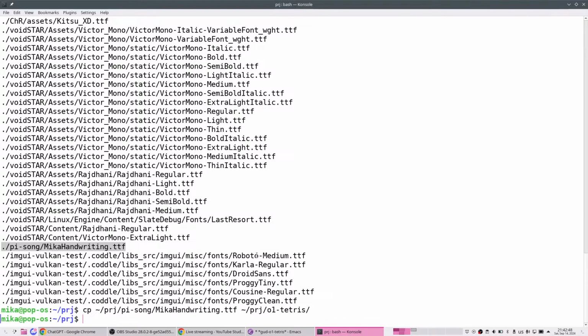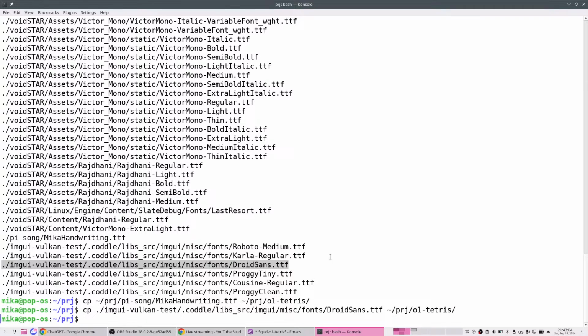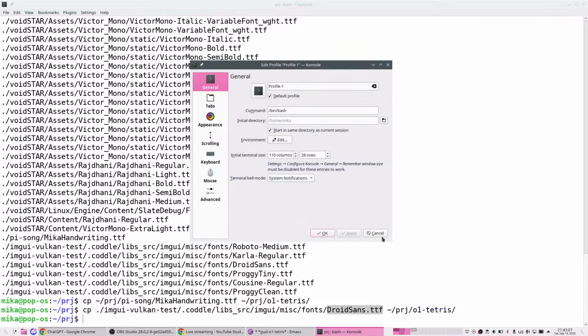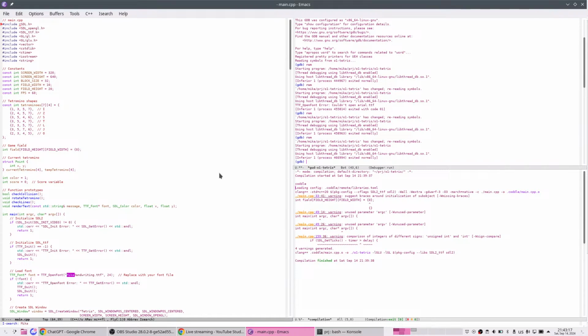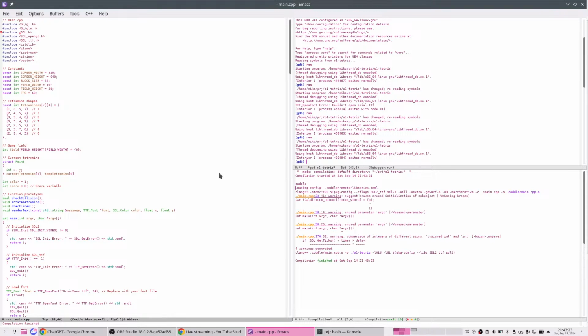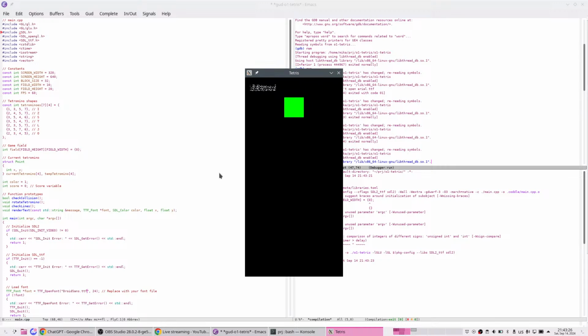Let's try Droid Sans, for example. Nope. So I don't think it's a problem with the font.